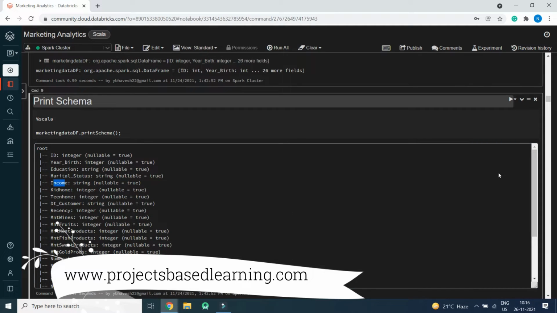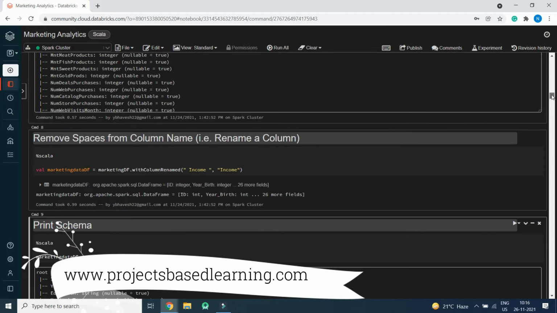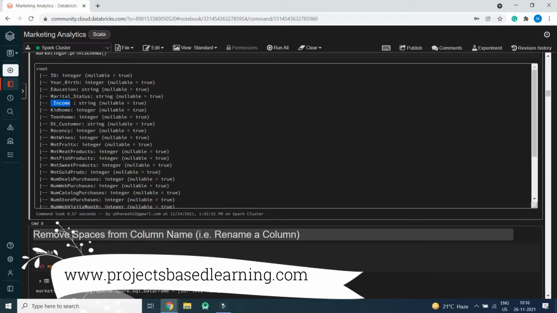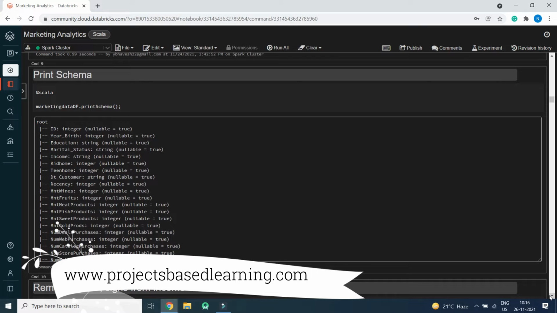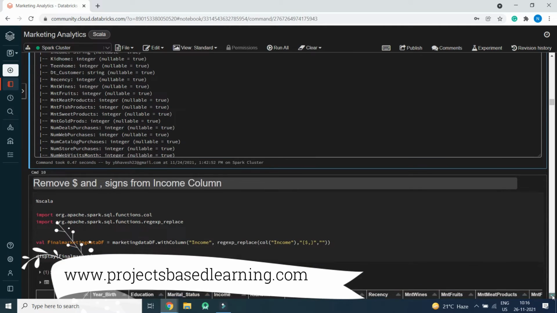If you see here, the extra space in income has been removed and it is of type string. Later on we will convert the column into double type. So here you can see we had extra spaces in the income column. This is a real time challenge we might face in any project. So we are trimming the column name and renaming it to an appropriate name. Then we will print the schema by using the dataframe dot printSchema function.